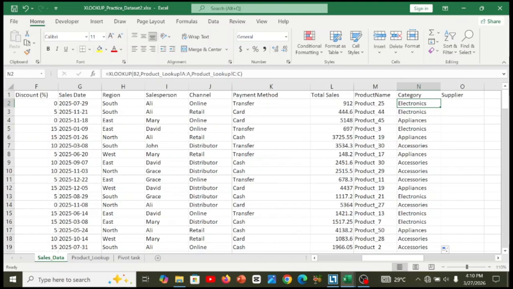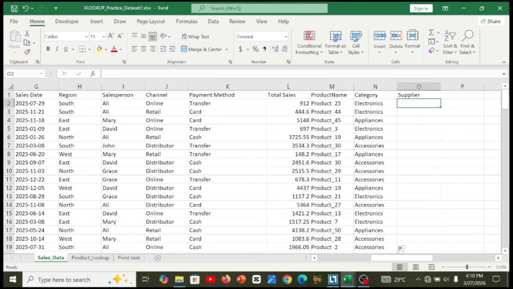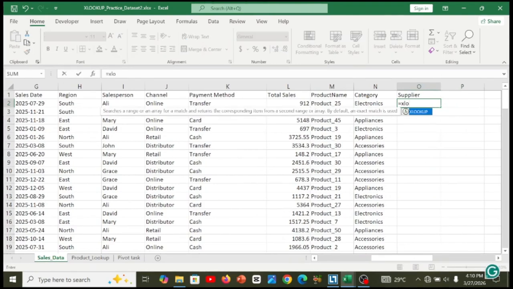So now let's proceed to use XLOOKUP to answer the other entry, which is the supplier. We do the same thing, our XLOOKUP.